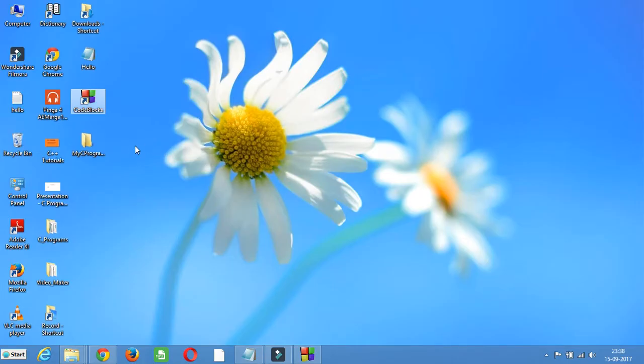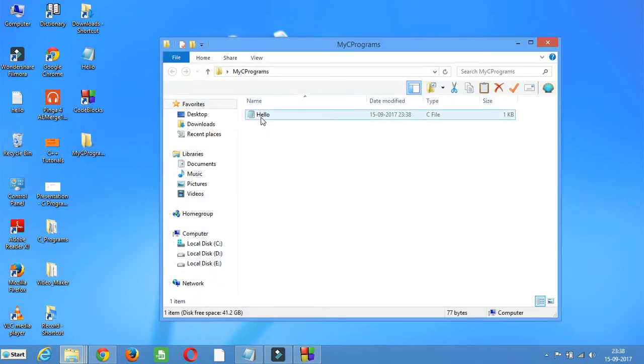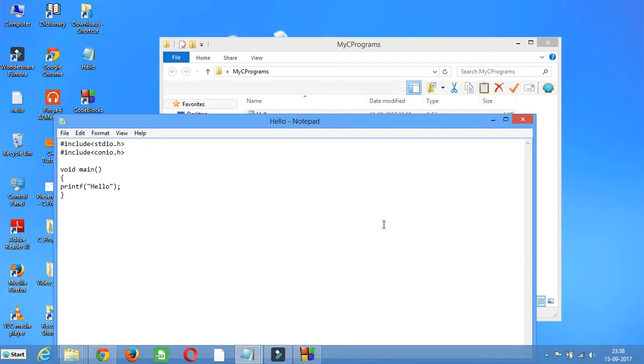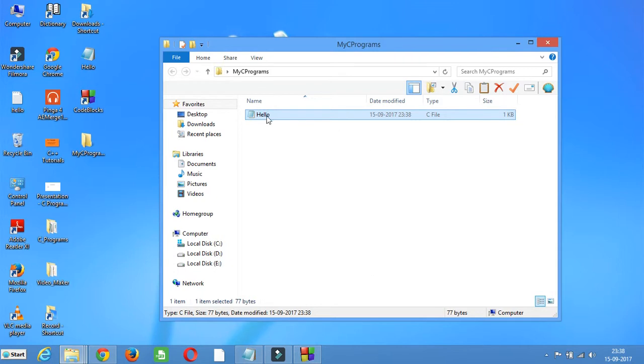Now see where it is saved. This was the folder where it is saved. It is called source code. Source code means the code behind the application. But there is no application as of now. You can see there is only the source code file, but no application here.